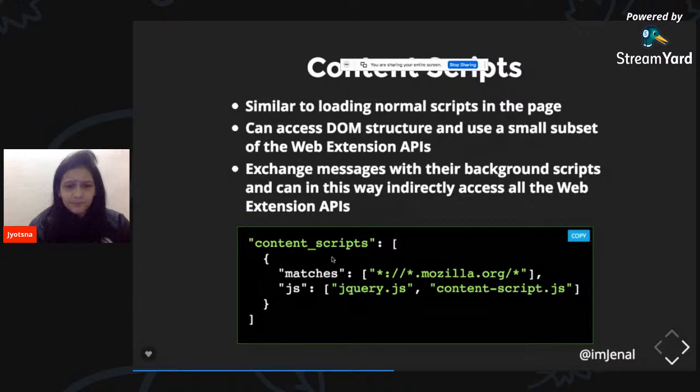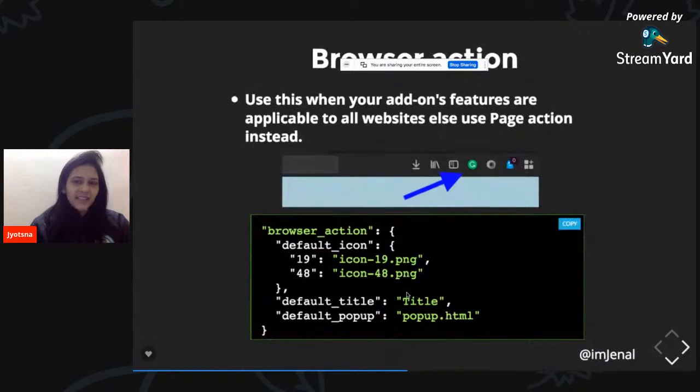And content scripts, if you want to run specific JS files like jQuery JS in the code snippet, if you can see jQuery JS, content script JS, these scripts will be running whenever you hit any URL, any address with the mozilla.org domain. So whenever the keyword matches the mozilla.org domain, then these scripts will be loaded. And let's say if you're accessing google.com, then these scripts won't be running at all. The logic won't run. Hope this made sense.